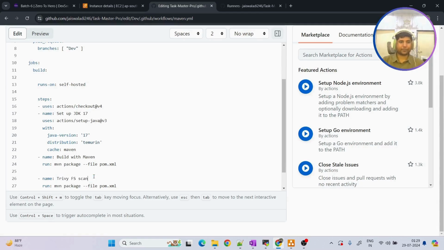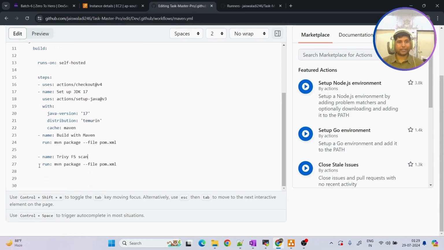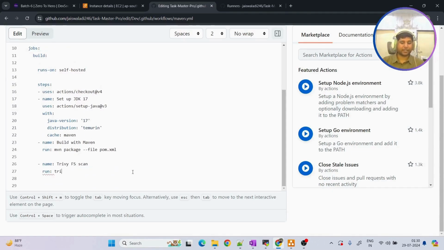Trivy scan. Okay, this run that you are seeing, if you want to just run a shell command, you can use run. Okay, I can write the steps as trivy fs --format table, in which format we want the reports. So I want the report in table format, and -o is the file in which I want the report, fs.html. After that just put a dot, which means I want to scan the current directory.